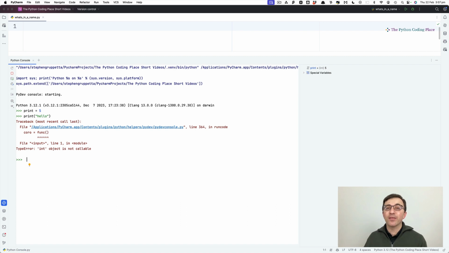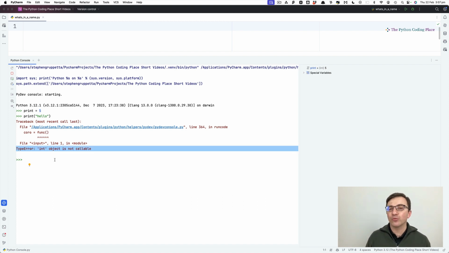Now the print function is still there, but the name print, I've taken it away from our much beloved function, and instead I've given it to something else, in this case the integer 5. And the error message tells me that the int object is not callable. Callable means I can't put round brackets, parentheses after it. Functions and class names are usually callable because we can create instances, but integers aren't.